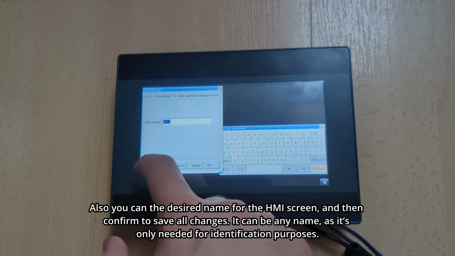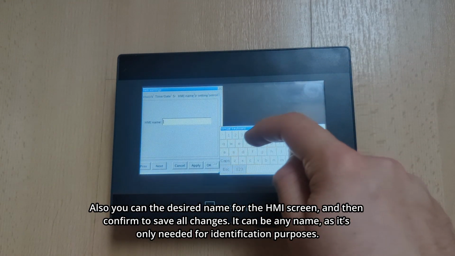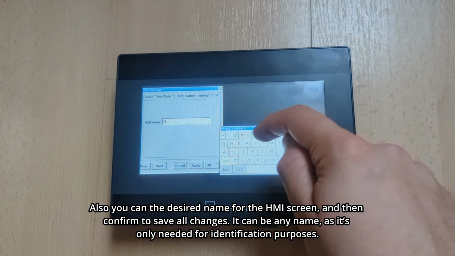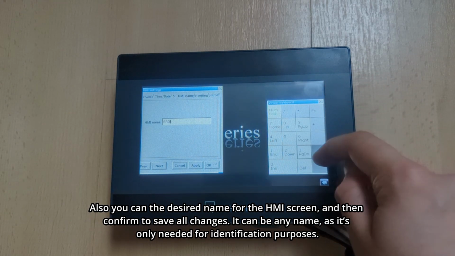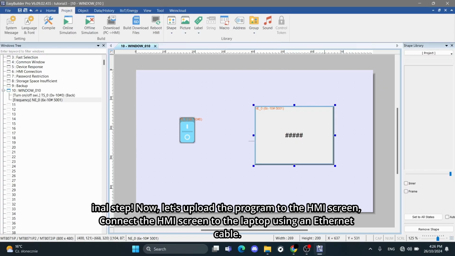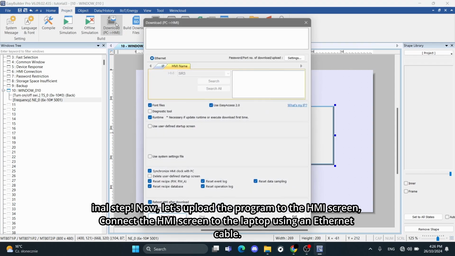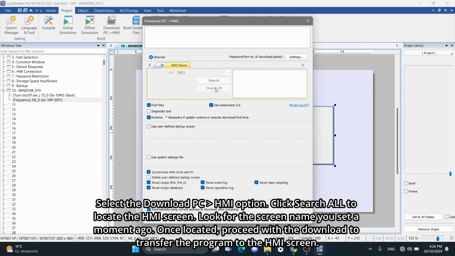Also, you can set the desired name for the HMI screen, and then confirm to save all changes. It can be any name, as it's only needed for identification purposes. Final step. Now, let's upload the program to the HMI screen. Connect the HMI screen to the laptop using an Ethernet cable. Select the Download PC HMI option.